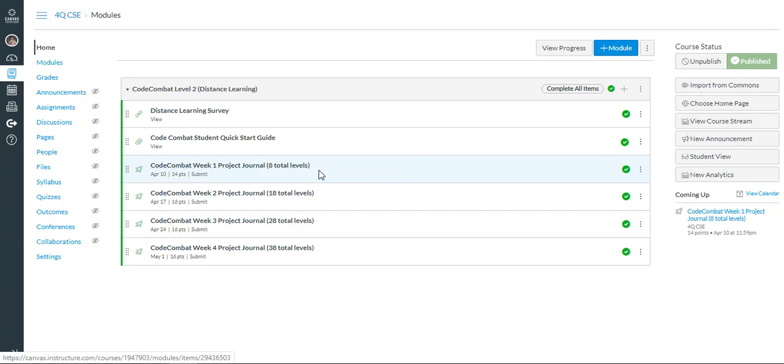Each journal requires so many levels completed. So when you submit week 1 journal, you should have 8 total levels completed. And I'll just go through and check to see if you have 8 total new levels. So this does not count any from the Intro to Computer Science 1 levels. These all have to be new levels. And I'll show you later on what those levels look like.